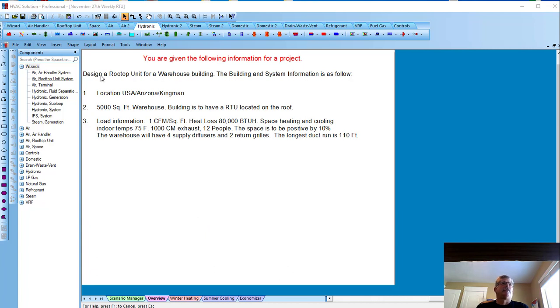We're given the following information for a project. We want to design a rooftop unit for a warehouse building, and the building and system information is as follows. This building is going to be in the U.S., Arizona. Kingman is the city. It's a 5,000 square foot warehouse. The building's going to have a rooftop unit on the roof. The load information is 1 CFM a square foot. That was determined from a Lowe's program.